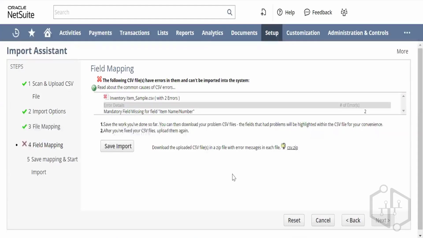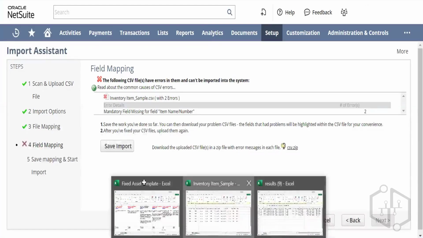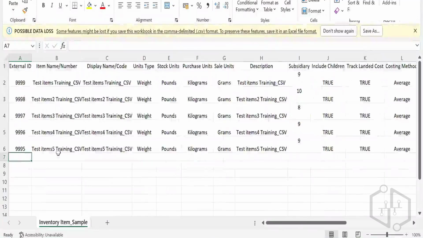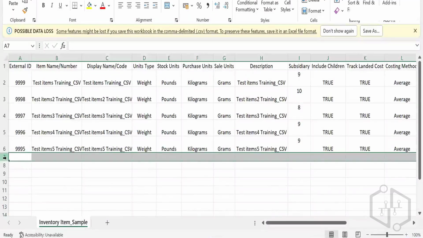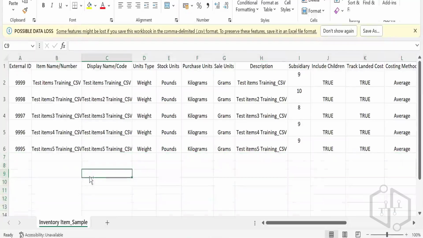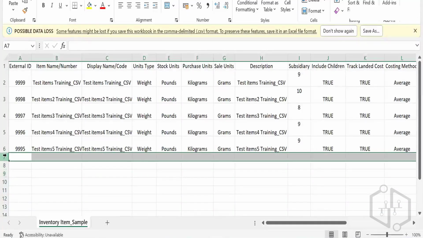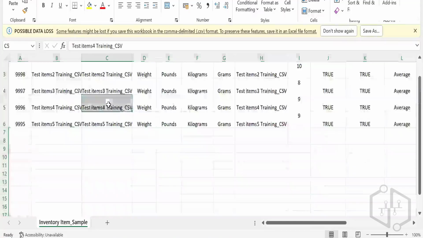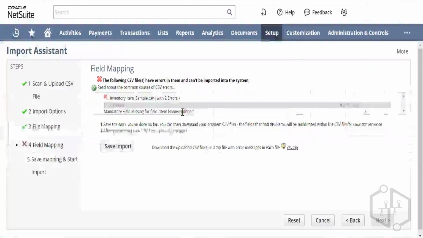Mandatory field missing. Okay. I understood what it is. Here I provided some data a little while ago. That is the reason it is asking me for that mandatory data. All you have to do is just select these rows, right click and delete. Okay. So go back.